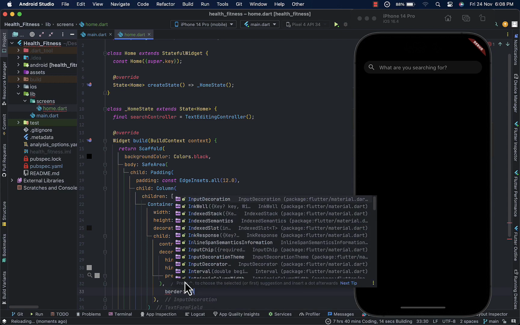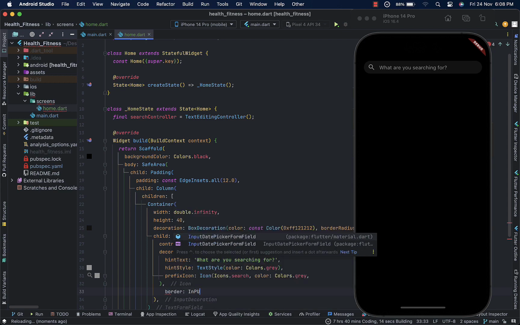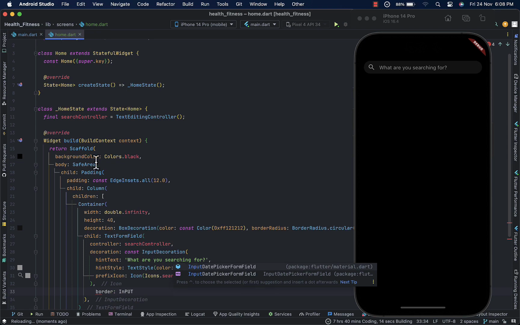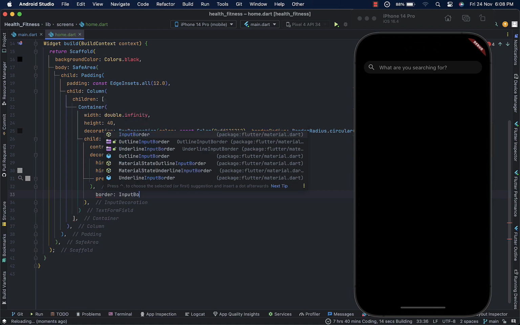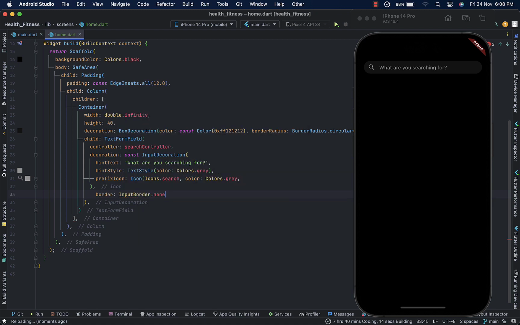So let's set the input border of the text form field to be InputBorder.none. We don't want any outline border within this input, so you can just set that to be none.